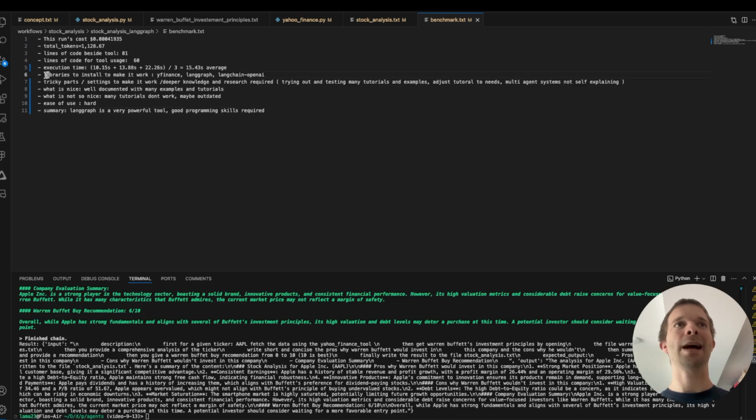Okay, so the libraries you need to install are the Yahoo Finance library, LangGraph, and LangGraph OpenAI. And if you want to use Anthropic or any other, like Grok, you have to use the model-specific LangChain library here.